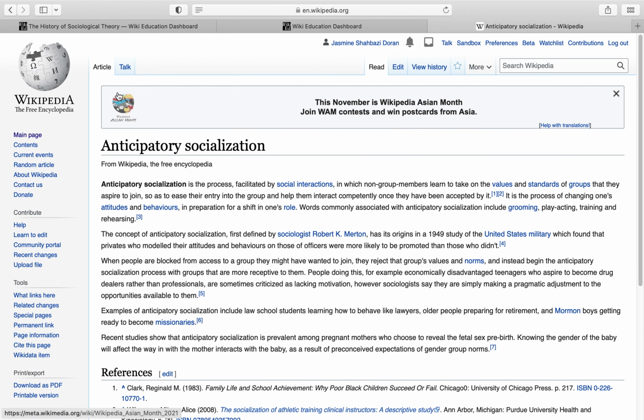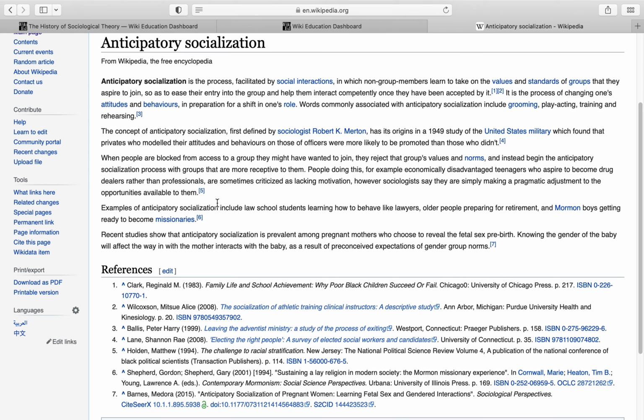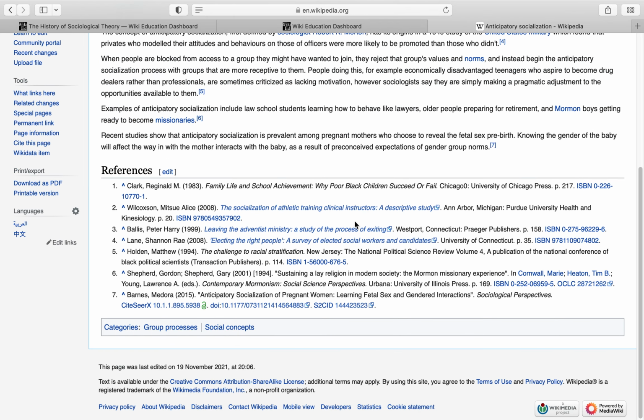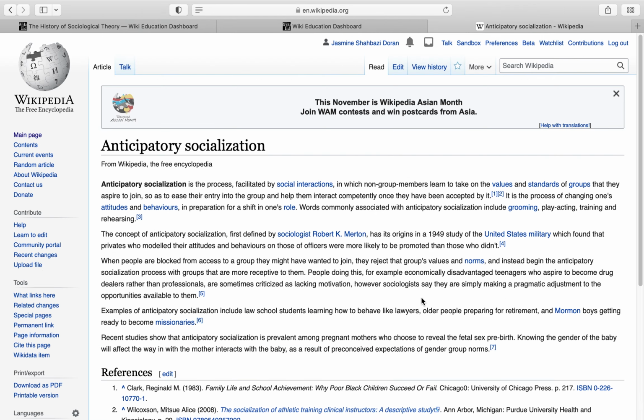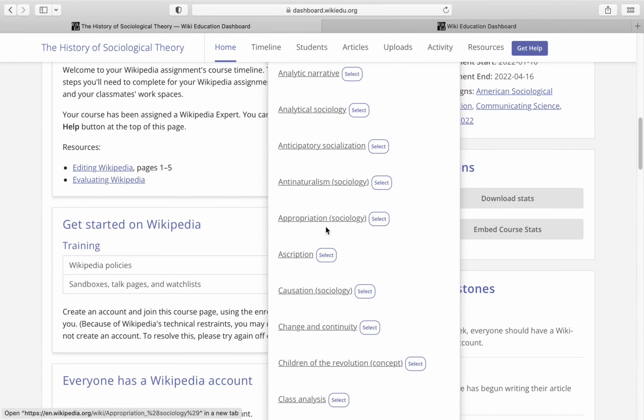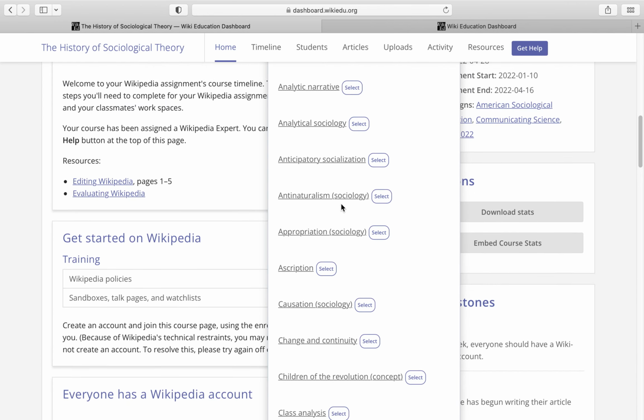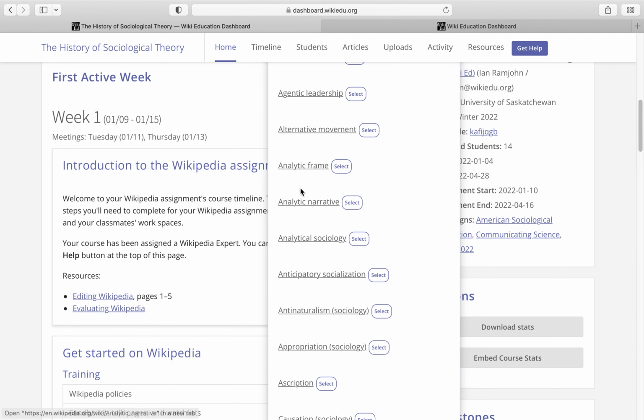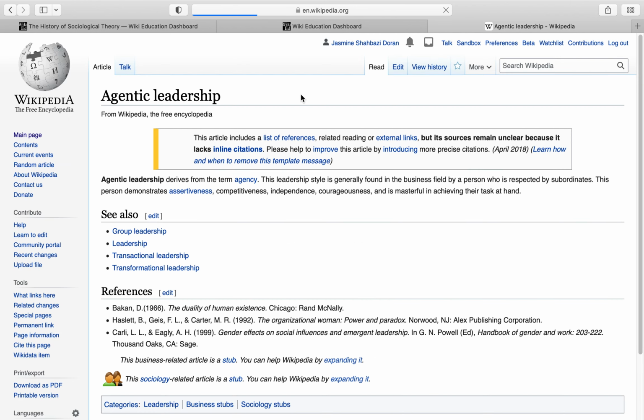So if you click, for example, on a link, anticipatory socialization, if you scroll down, you can see it's very small. There's no photos. And if you come here, you can see that it definitely needs an edit. Feel free to click around all the different topics. So let's click a different one and see what else we get.